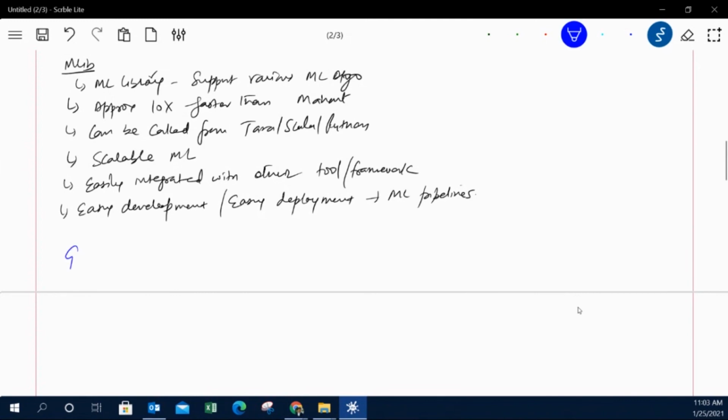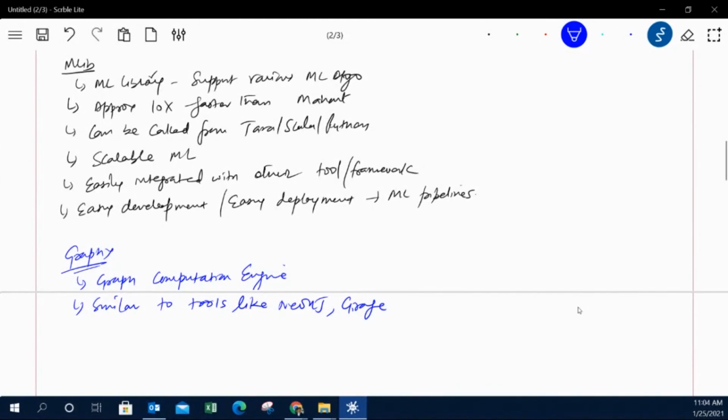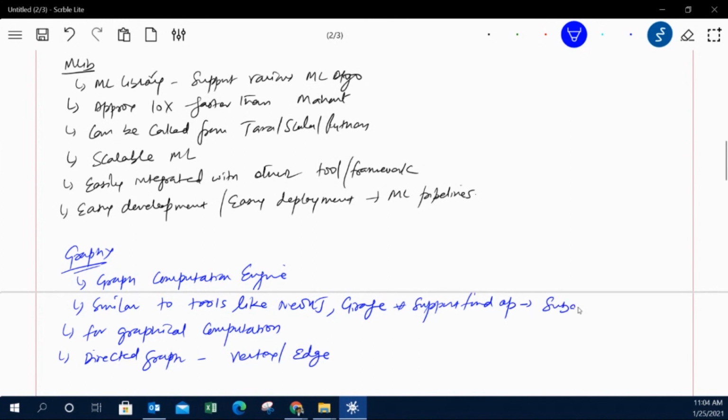Now, next we have GraphX. When I say GraphX, that means this is a graph computation engine. This GraphX is similar to tools like Neo4j, or you can say Giraph from the Apache framework. So this is similar to Neo4j, Giraph and similar tools, and basically it is used for graph computation. In GraphX, we have the concept of a directed graph, and in a directed graph, we have vertices and edges. It supports fundamental operations like subgraph, joinVertices, or aggregateMessages. So these fundamental operations are also provided, and it has great capability. Then you can also do this in a scalable way.